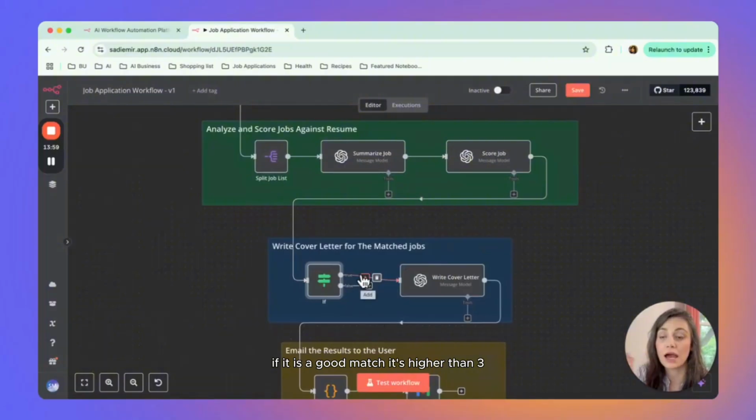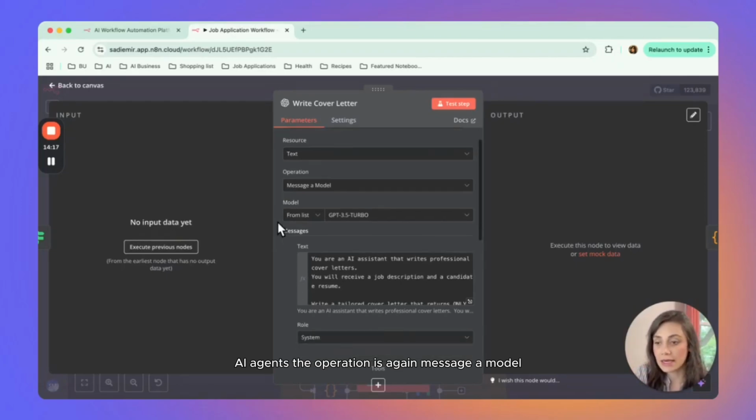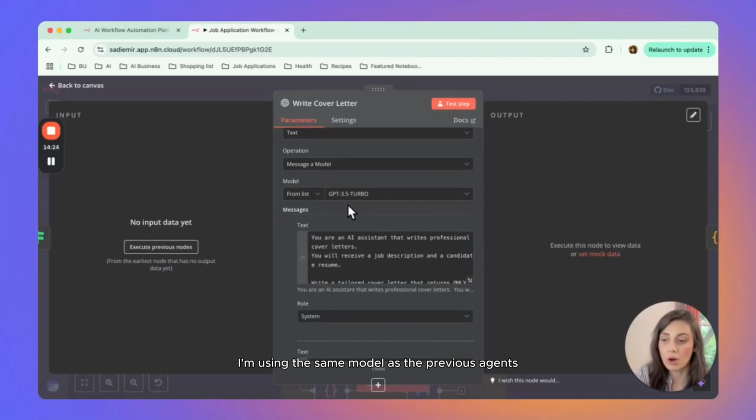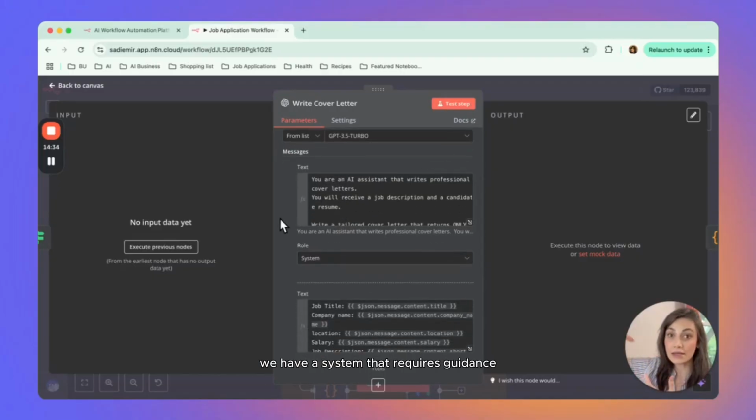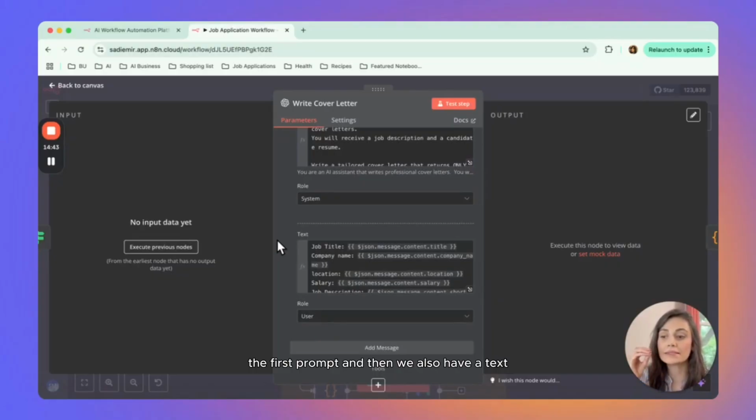If it is a good match, it's higher than 3, it goes to write cover letter agent again. Again, we need credential, which is the same API we have been using for the other agents. The operation is, again, message model. I'm using the same model as the previous agents, which is GPT 3.5 Turbo. And again, we have a system that requires guidance, which is this prompt, right? The first prompt. And then we also have a text, which is coming from user's resume, because obviously when you want to write a cover letter for a job, you need a resume, right?